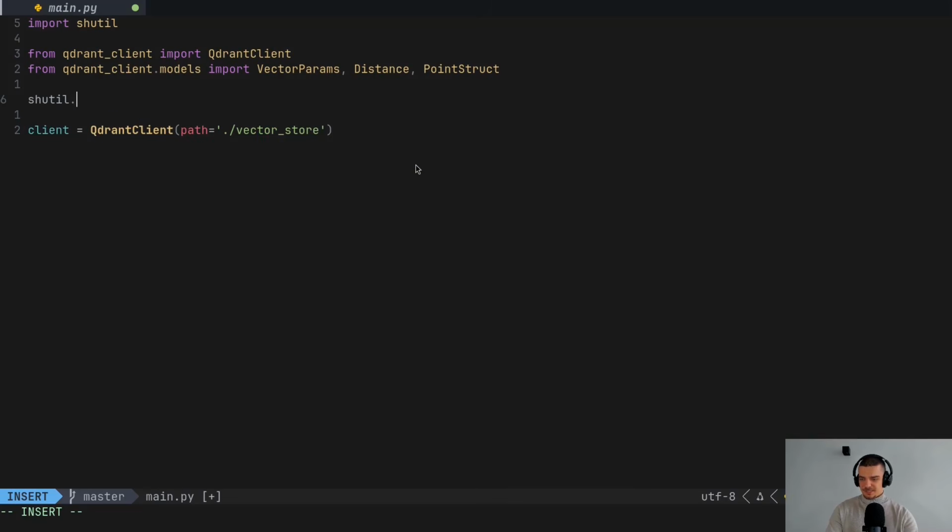And I'm going to say shutil.rmtree and vector store, like this. This just deletes the directory and everything that is in that directory. So after that, we can create in this vector store that we automatically create by just referencing it. So it either loads the vector store if it exists, or it creates a new one.